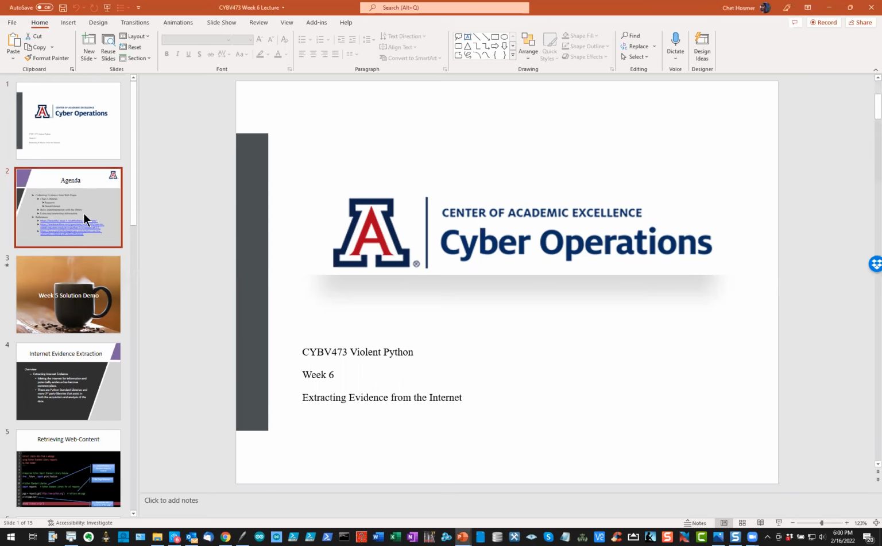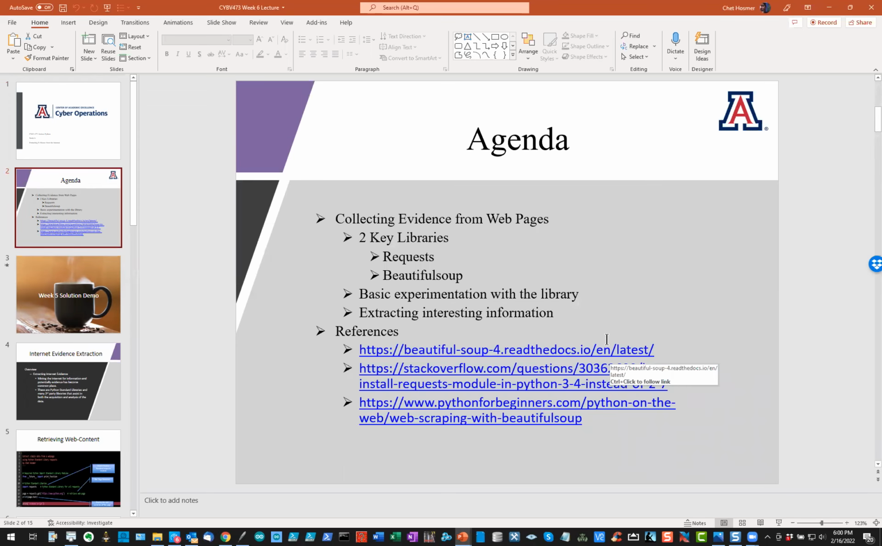I've provided some links here for the libraries so that you can go read the docs on the libraries that we're going to use. I'm going to talk about those, but there's some basics here. The two libraries we're going to be using are Requests and Beautiful Soup. Both of those are installed in the VLE for you, so you don't have to install anything. Both of those are third-party libraries.